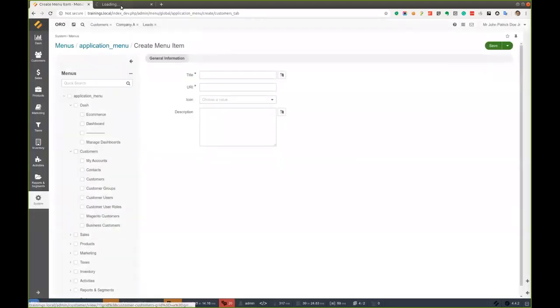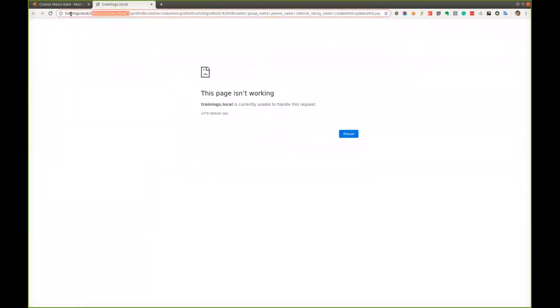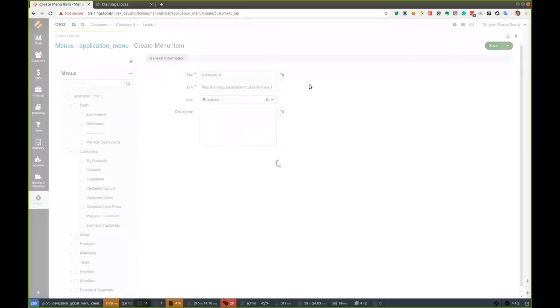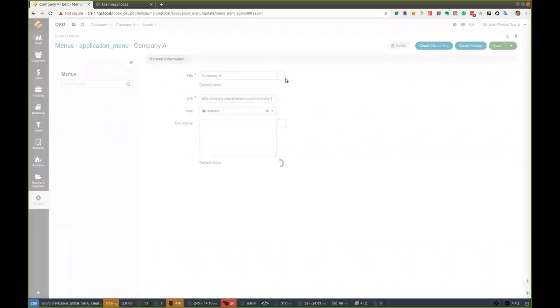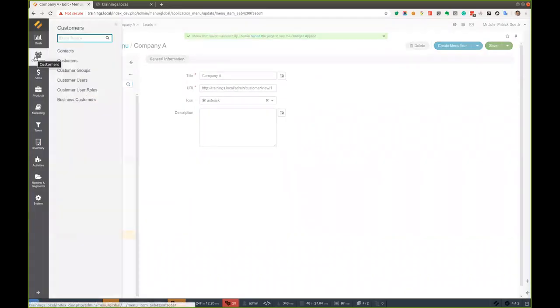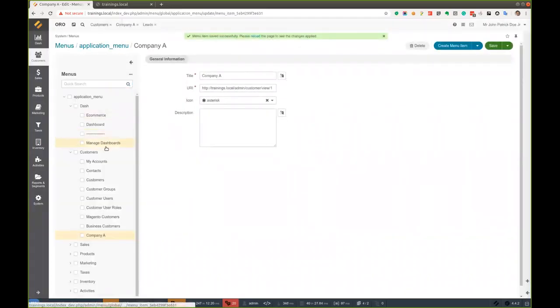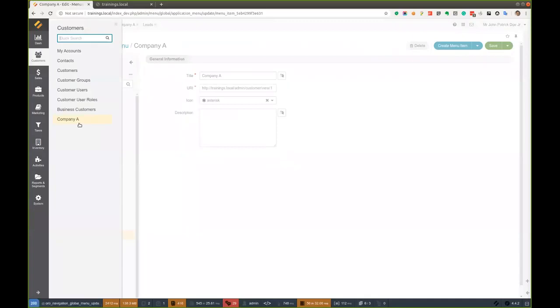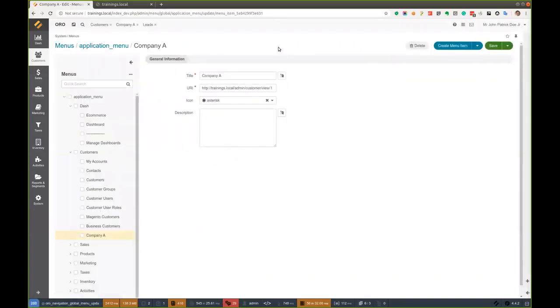Let's open this one. Oh, okay, I will check this in a moment. Company A. I can pick some icon. And it should be added. Excuse me, where did I add it? Customers, reload the page. And it's here, okay?